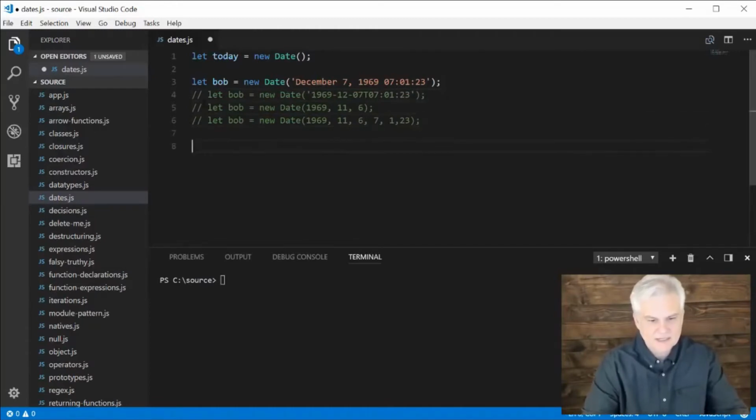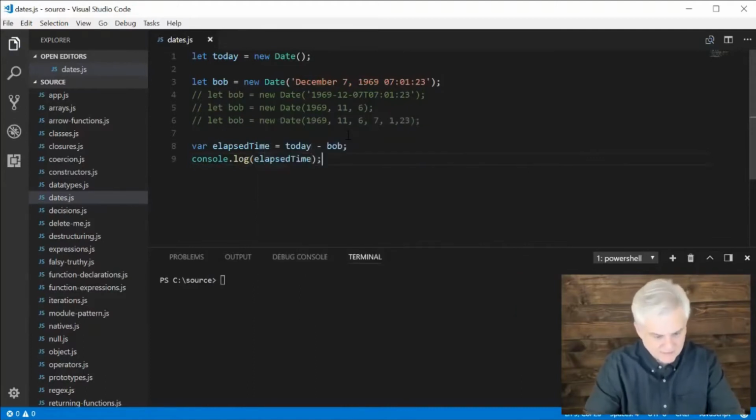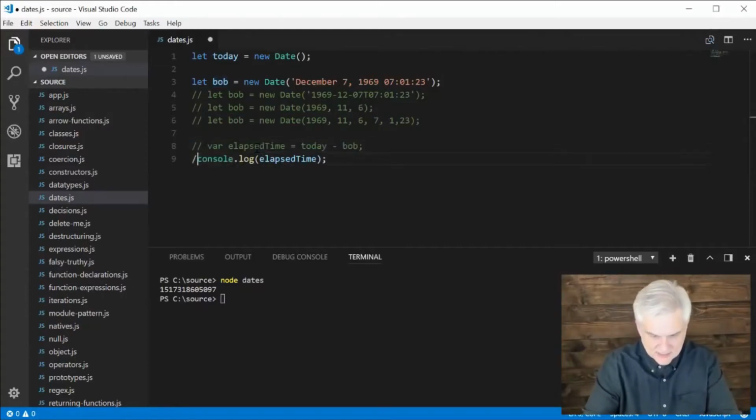Okay, but we have here now today's date and my original date, my birth date. And so what we can do is something interesting, like get the time that's elapsed between those two dates by just saying var elapsedTime equals today minus bob. console.log elapsedTime, and what it will give back to me is the number of milliseconds between those two dates. So this is the number of milliseconds, and then I could divide it out, calculate the years, the months, the days, the hours, minutes, and seconds if I wanted to. All right. So that's one thing that I can do, is determine the elapsed milliseconds between two dates.